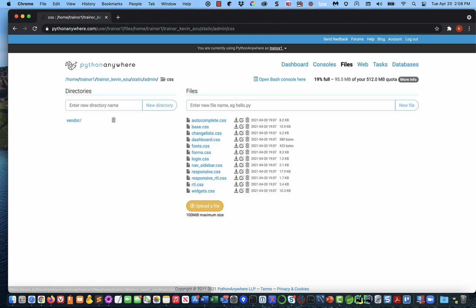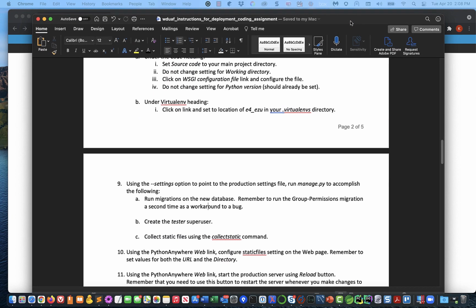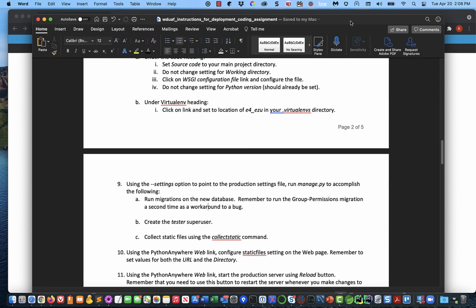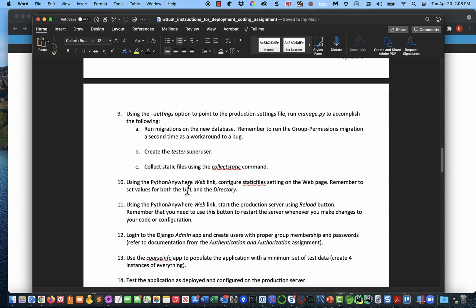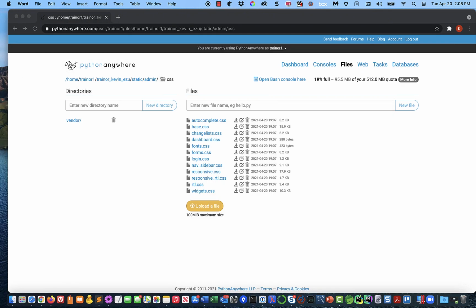Okay, now we're not done because we need to configure the server to know where we just put the static files. So item 10 on the instructions, using the Python Anywhere web link, configure static files setting on the web page. Remember to set values for both the URL and the directory. Okay, let's do that. Okay, so we're going to go to the web link.